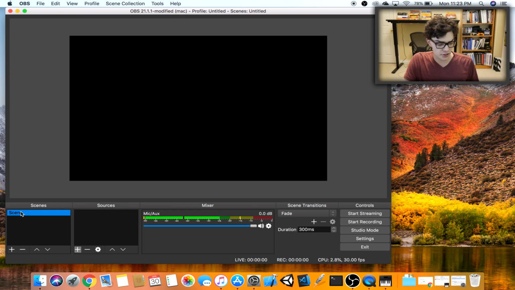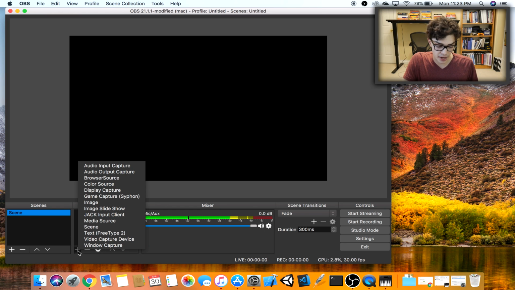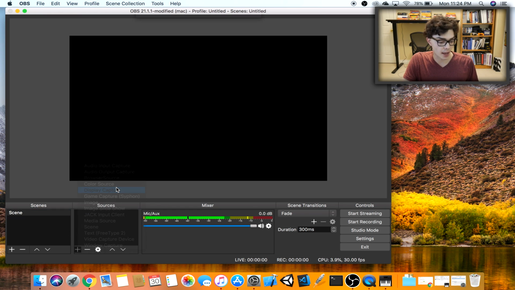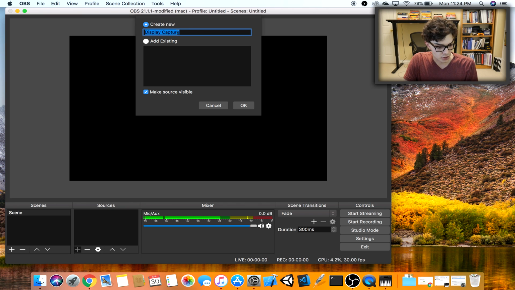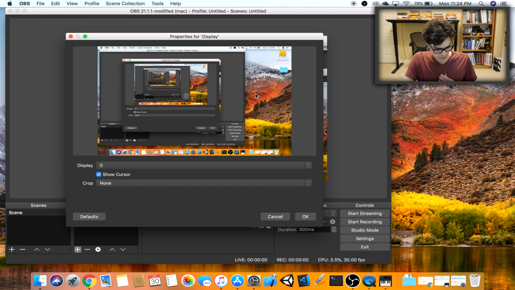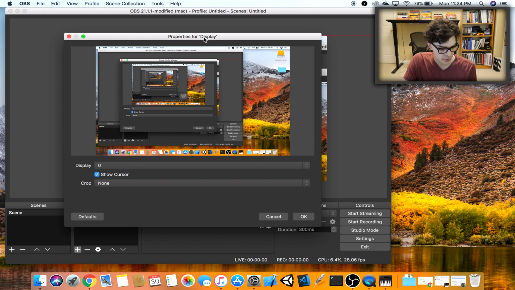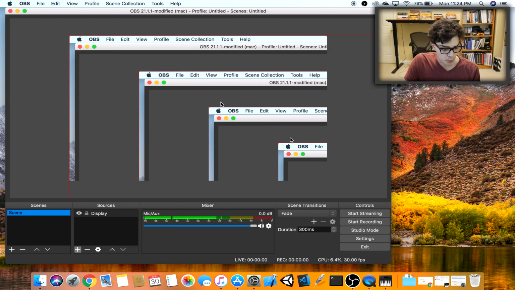So make sure your scene is highlighted, press the plus icon, then go to display capture. We'll just call it display, hit enter, hit OK. A pop-up window is going to appear. Choose display zero, show cursor, yes. Crop, don't touch the crop. Hit OK, and we're pretty much almost there.